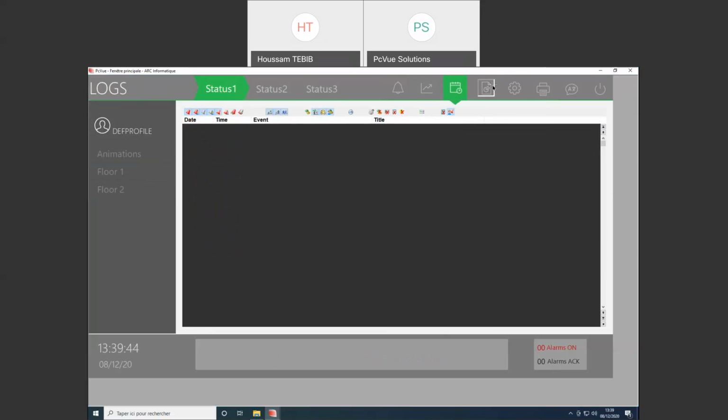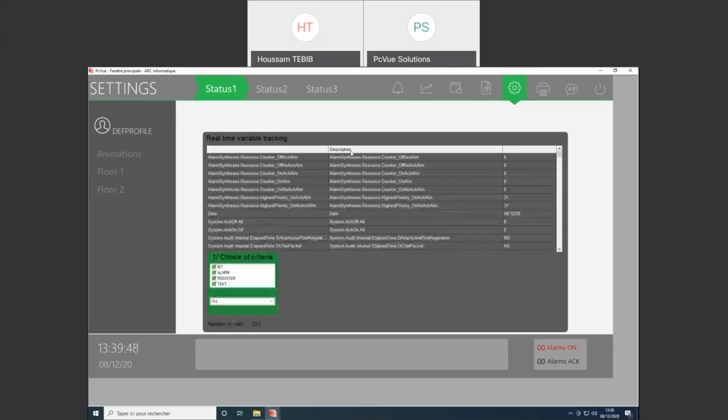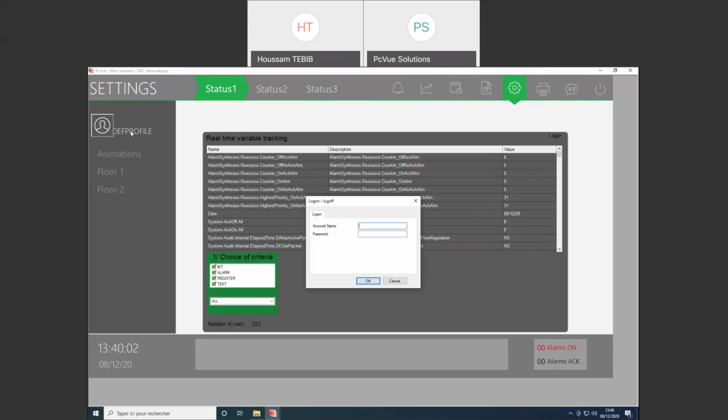log viewer, dashboard, and settings. It's mimics for the settings. And here you have a button to print your screen, the current screen, and a button to switch the language, and a button to close PCView. Here you have another button to connect a profile: you just have to put the name of the user and the adequate password, and then you can connect.